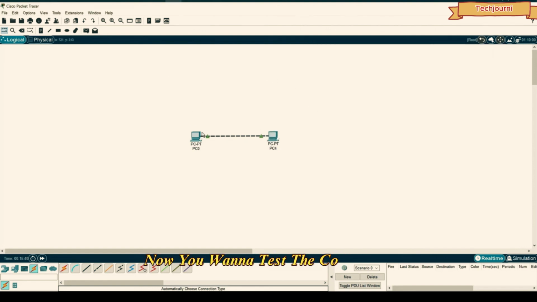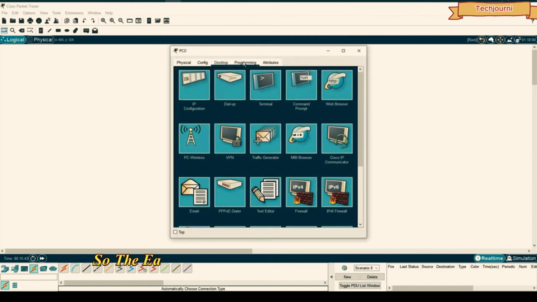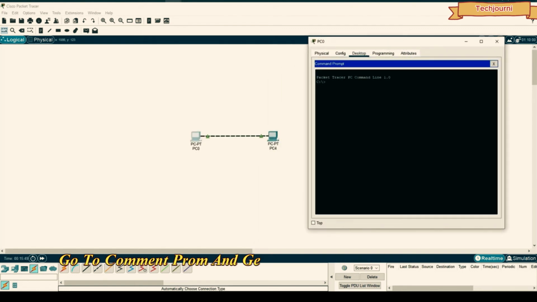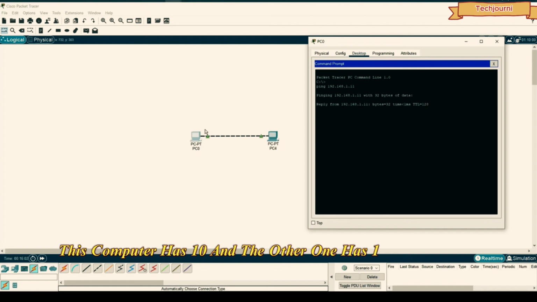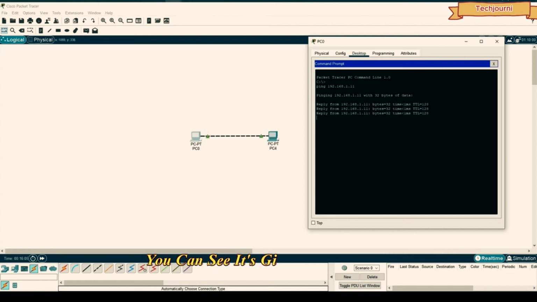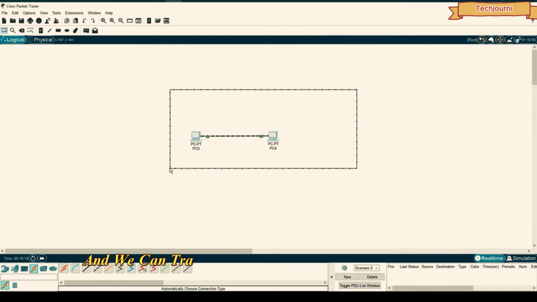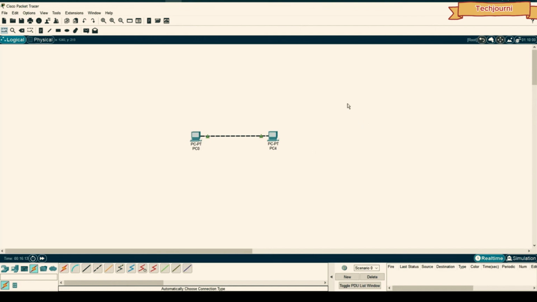Now we want to test the connection. So the easiest way is by clicking on the computer, going to command prompt, and sending a ping to the other computer's IP address, like ping 192.168.1. This computer was 10 and the other one was 11. So if I click enter, you can see it's giving me the ping. So the connection is stable and we can transmit data between these two computers. And that's the easiest way to test the connection.